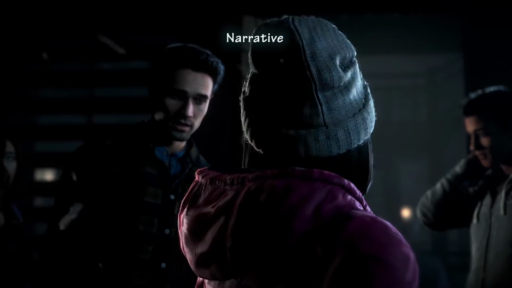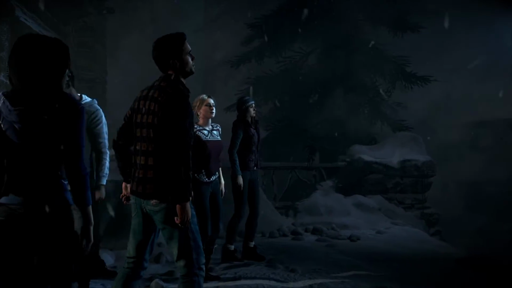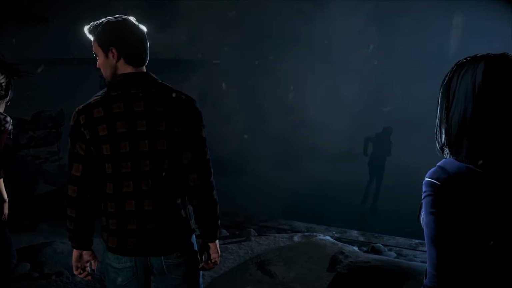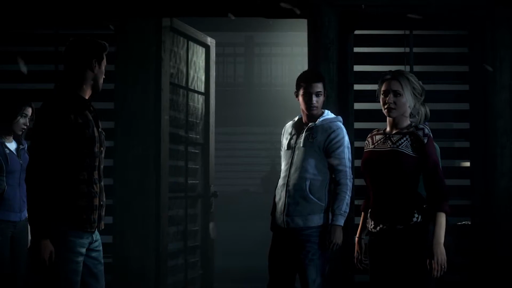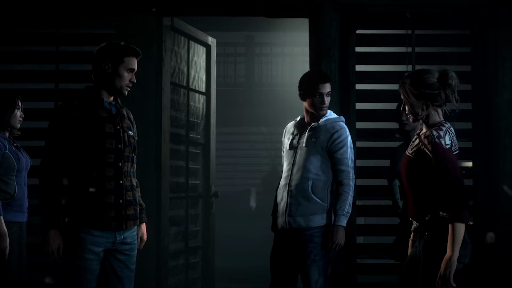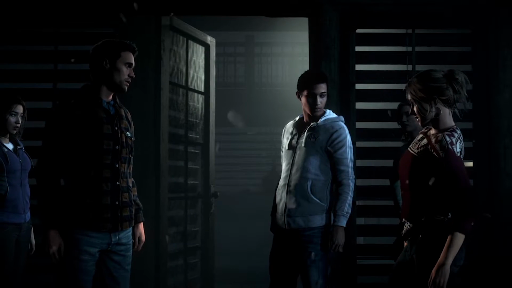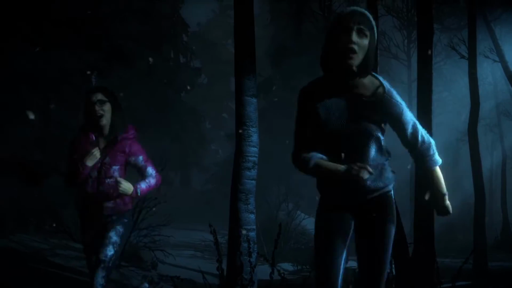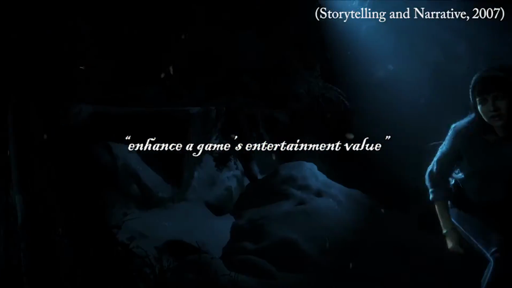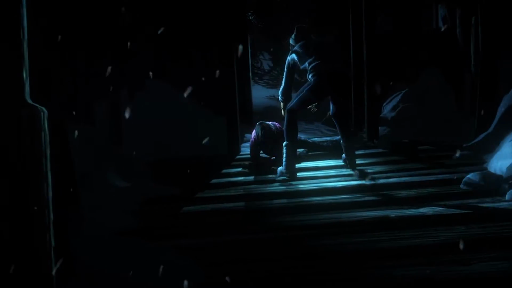Narrative is a way of telling a story in a game, and a way to tell the player where they are, who they are, and what is going to happen. Narrative can also be used to tell the player the rules and mechanics of the game indirectly. Narrative is usually used, as it is in Until Dawn, to enhance a game's entertainment value, making the game more fun and interesting for the player to play.